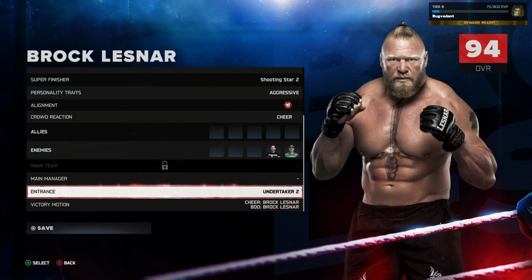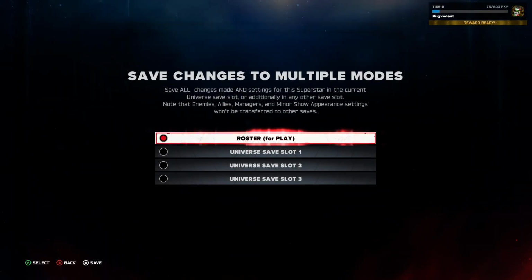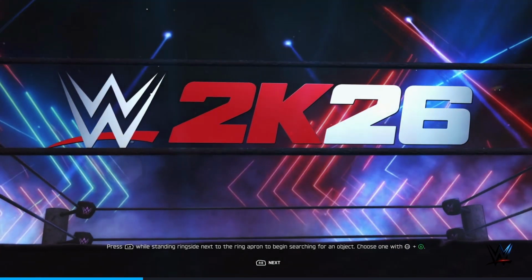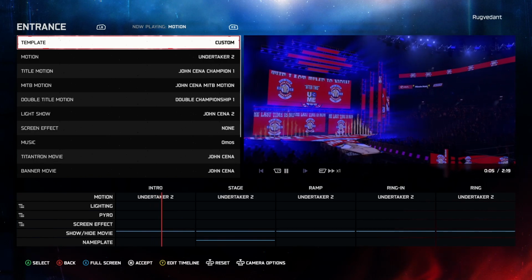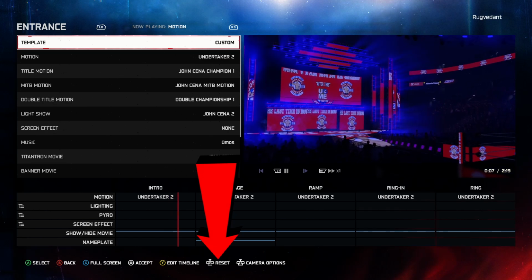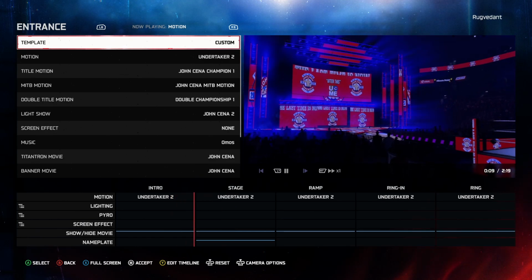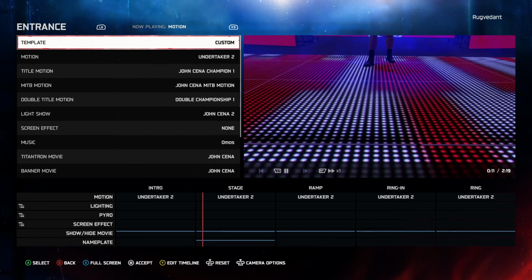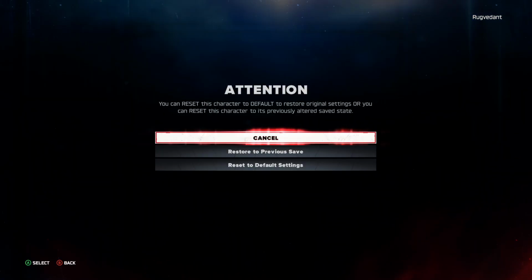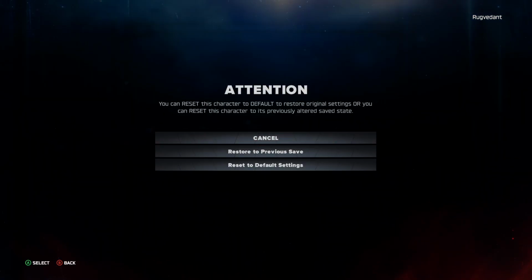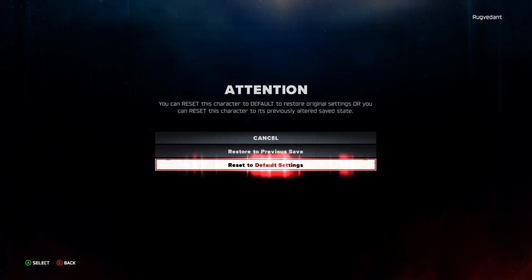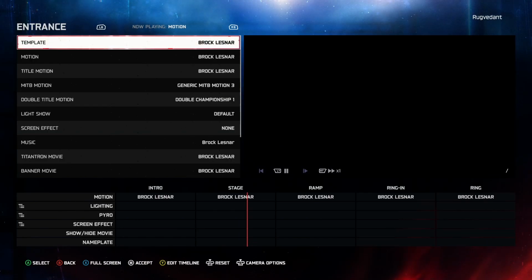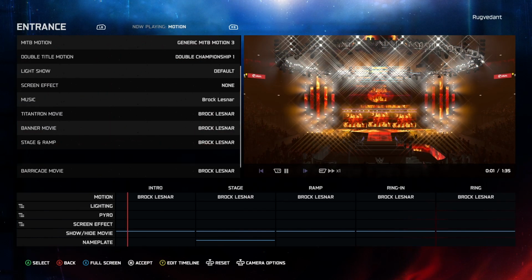Now let's say you wanna reset it again, get back to it, press the button to reset, which is right stick in PlayStation and Xbox. The key could be different if you're playing on PC, but we just need to press that key, and that way we'll get this kind of pop-up. Here we need to select this option, reset to default settings, and now we have everything back to default.